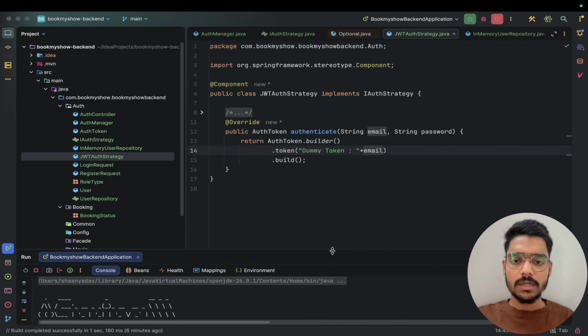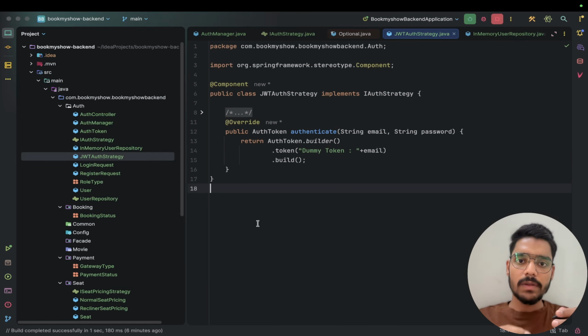In the next video, we will be moving towards the movie and shows domain, in which the user can search the movies and select the shows. We are moving a step closer to booking the seat. So stay tuned for the next video.